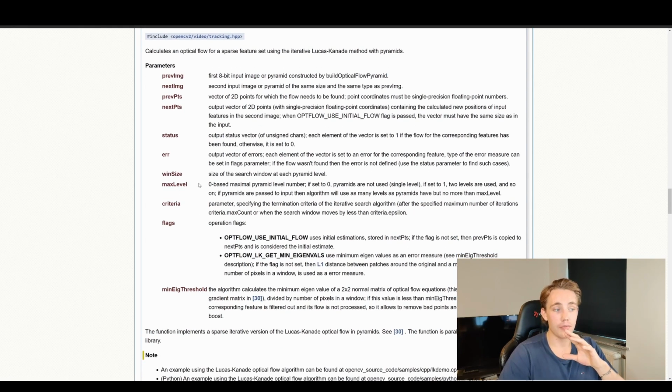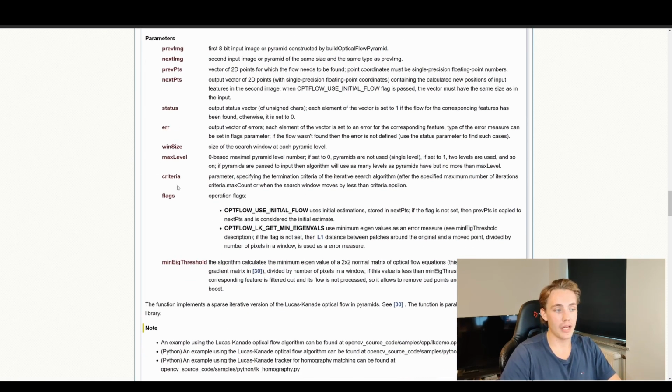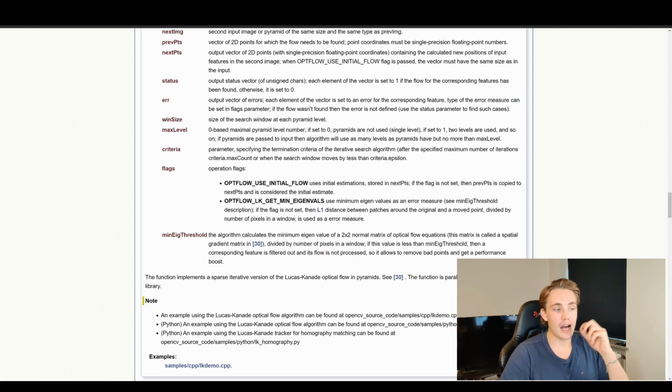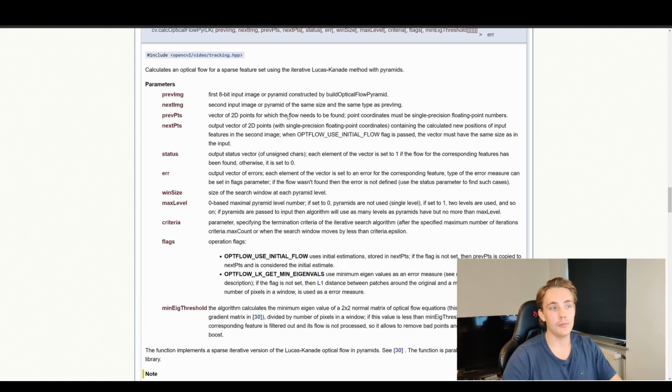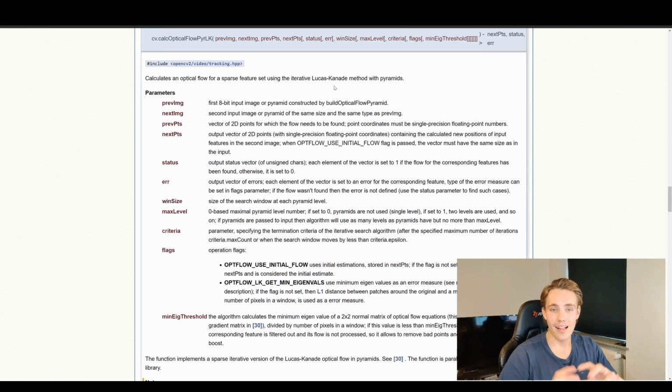We need to specify some parameters, like the window size, so the search window at each pyramid level. We already know the window size is how many pixels we're looking at the same time when we have this window passing through our image frame. We also have a max level, criteria, and some optional flags that we can set, which I'm going to show you when we set it up in the code. We can also have a min eigenvalue threshold down here, but we're mainly going to focus on what this function takes as input and what it outputs, and then we can go into more detail about what is going on under the hood later on.